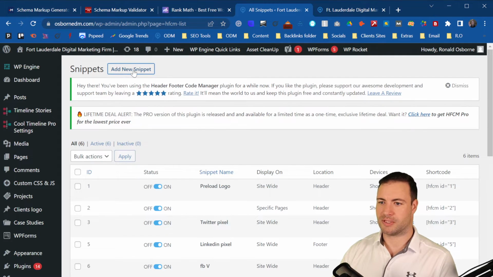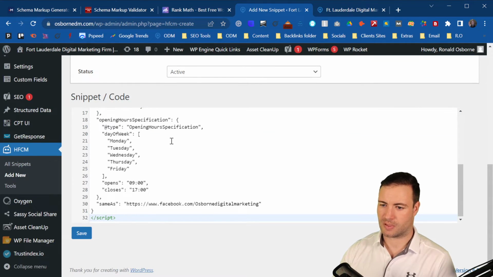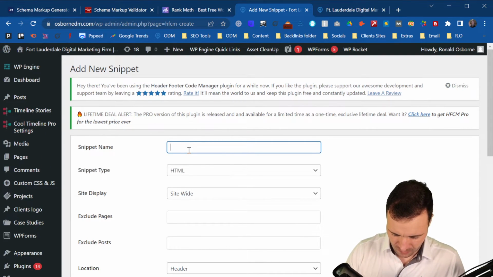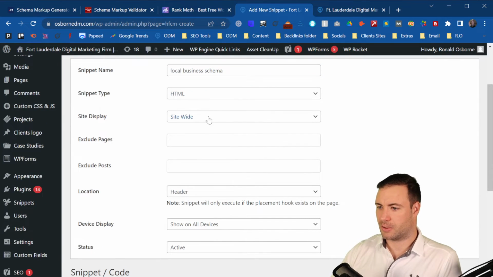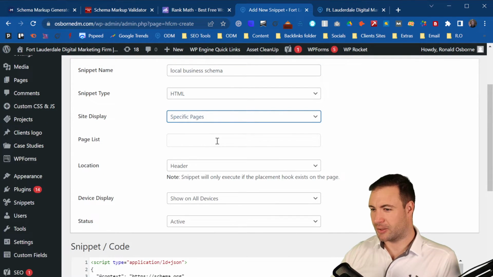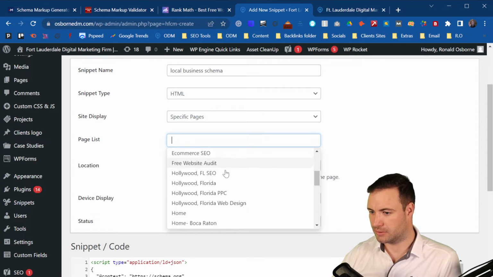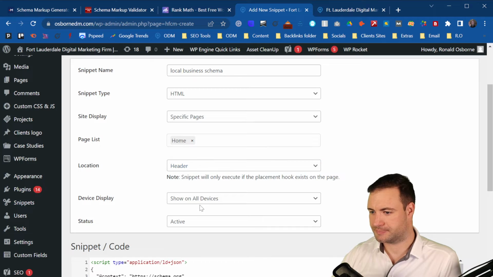And add new snippet, and enter all the information. So as you can see, I've done that there. You can call it, we do not want it to be site wide. We want it on specific pages. So we scroll down and go home. Header.